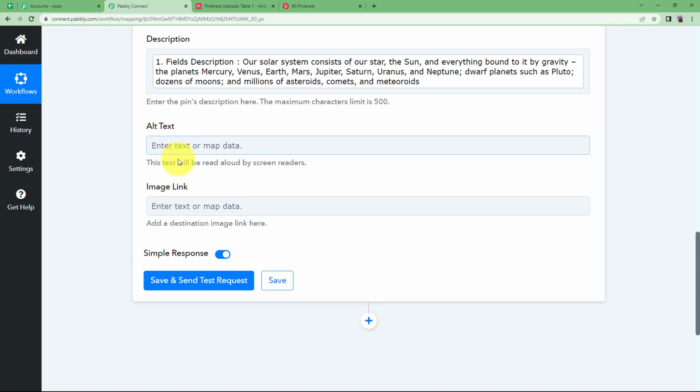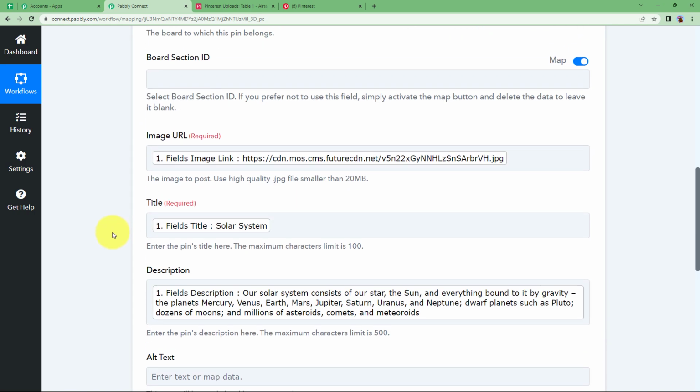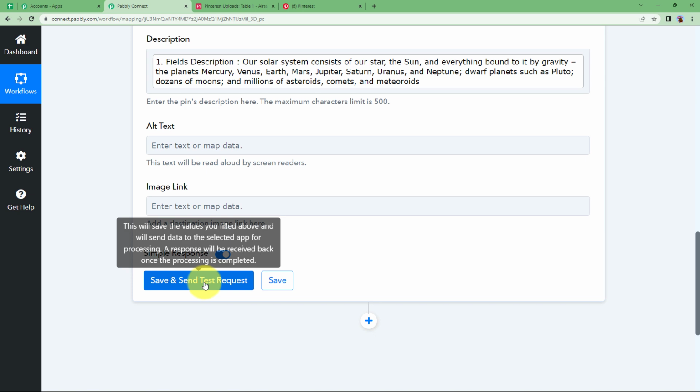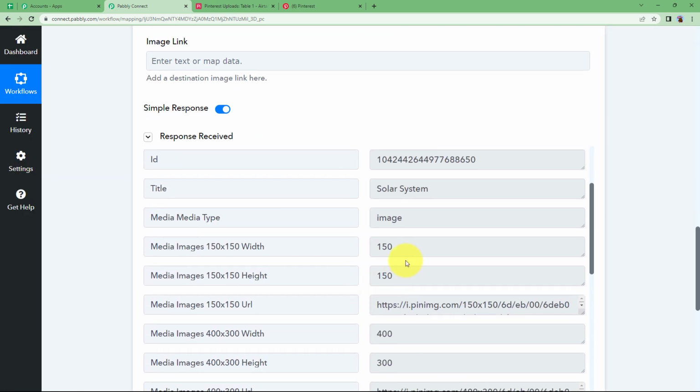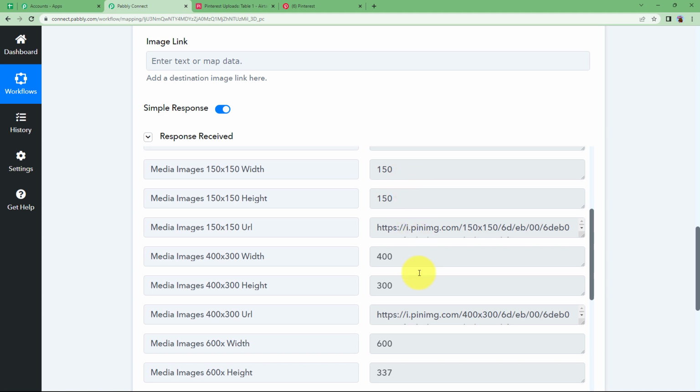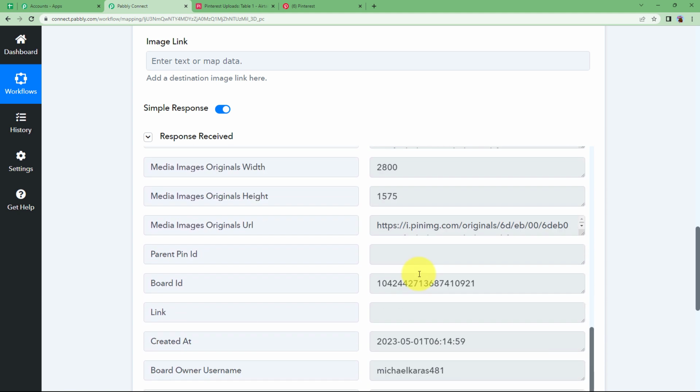Now both of these things are not necessary, so you are going to leave it blank only and just click on save and send test request. And here we have created a pin. See, you can see the dimensions of the picture is given over here and the URL is also given.